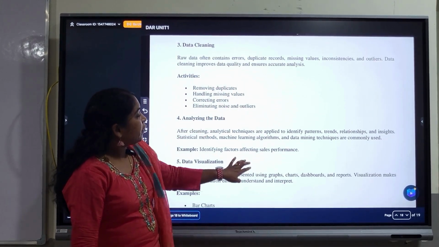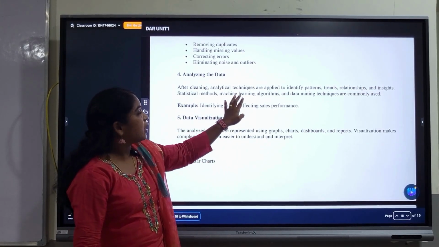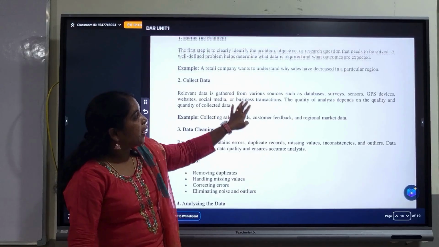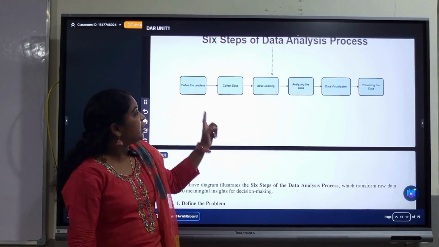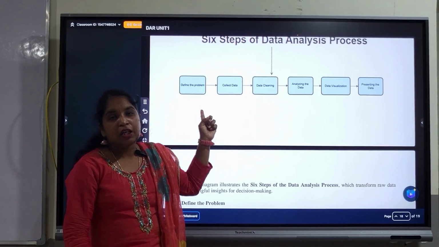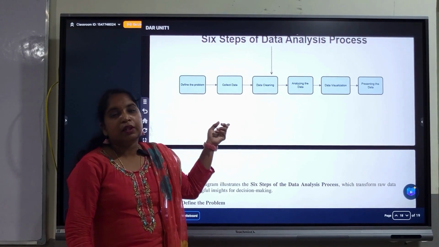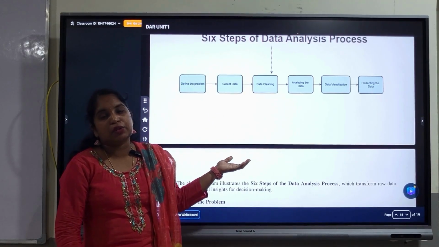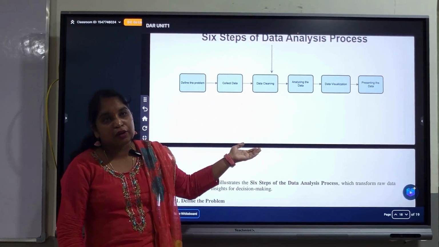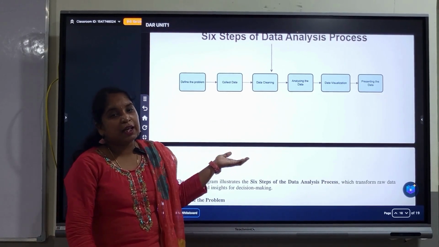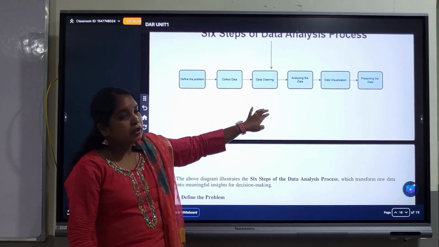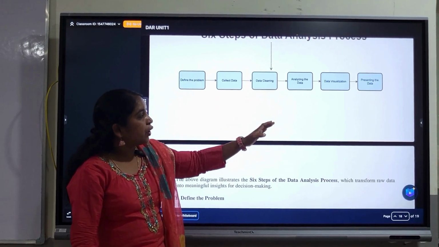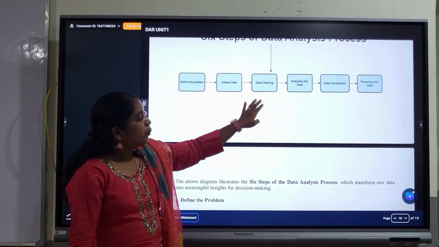After cleaning and pre-processing the data, the next step is analyzing the data. So we have 6 steps of the data analysis process. The very first one is problem identification. First, we should identify the problem. According to the customer expectations, we should collect the data from various resources. After collecting the data, we should pre-process the raw data and remove all the noisy data, inconsistent data, or wrong data, whatever the factors are. We should pre-process the data.